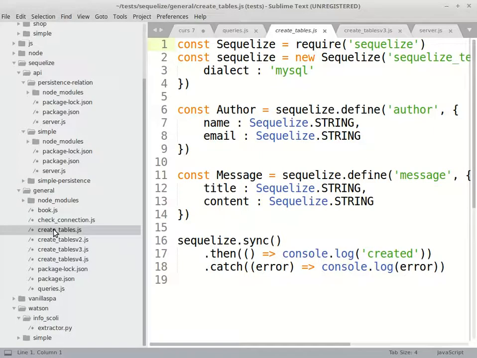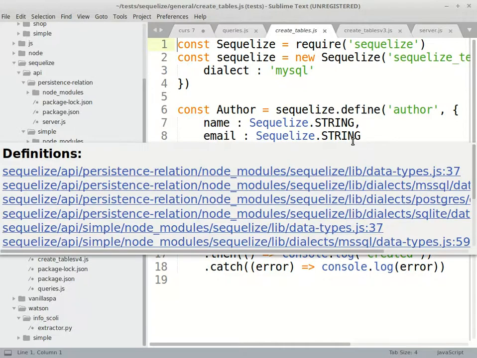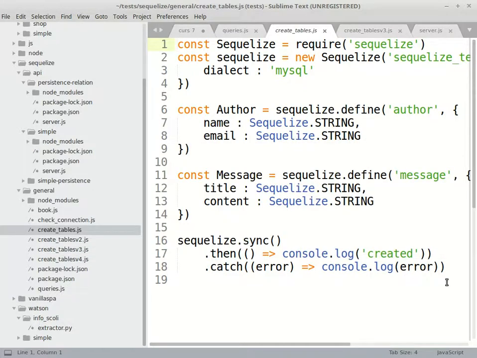Right, so here I have two objects, which are author and message. And I see I can create them via Sequelize define. And in the simplest form, the way I'm going to create them is by saying attribute type. So name, Sequelize string, email, Sequelize string. And I notice my definition is a bit sparse, right? It doesn't seem to contain everything I need.